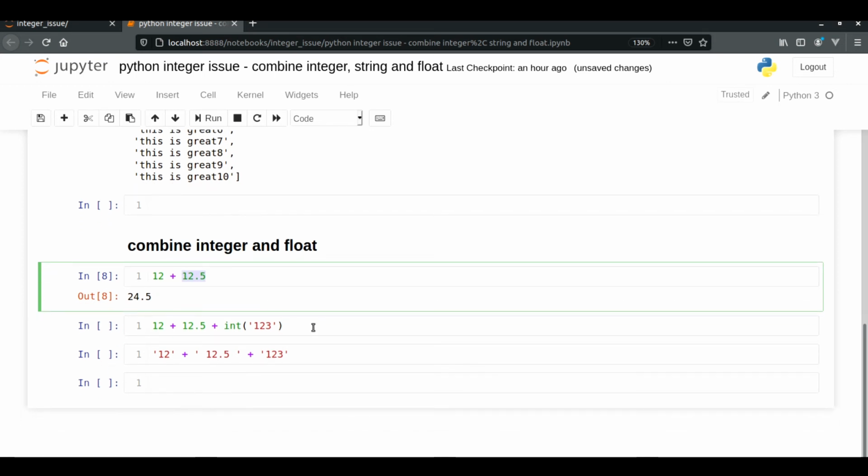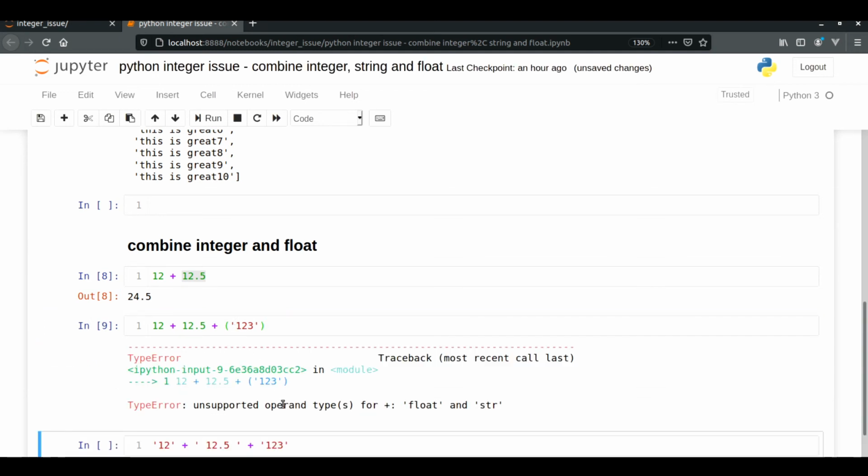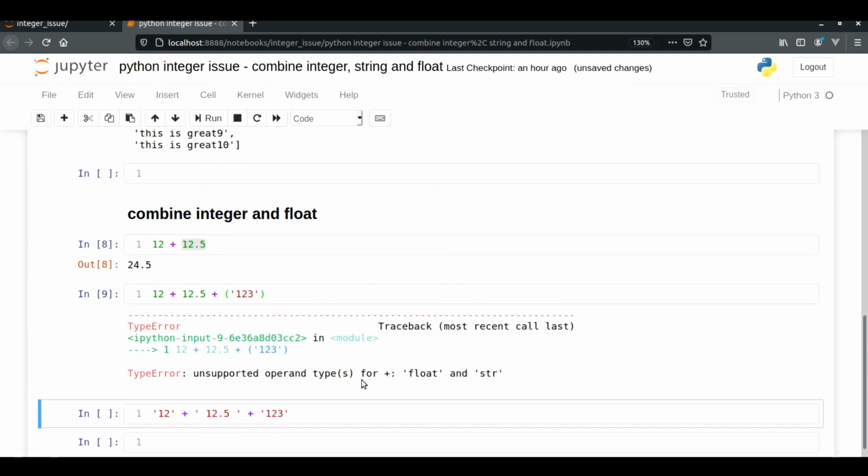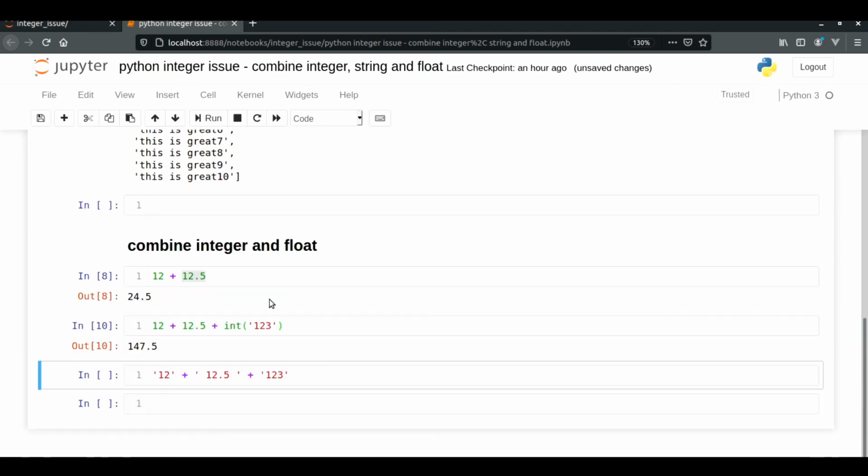Also, if you want to add the number 123 enclosed in single quotes, then it is a string, not an integer. If you try to add it, we already know that it will give you an error that the operand type is not supported for plus with float and string. So we are not able to add a string with the integer data type or float data type. We need to first convert the string 123 into an integer, and then we can add. Yes, so we get a total sum of 147.5.